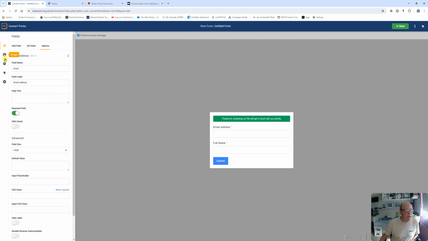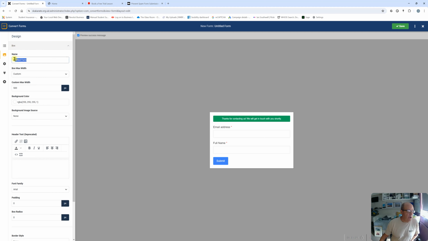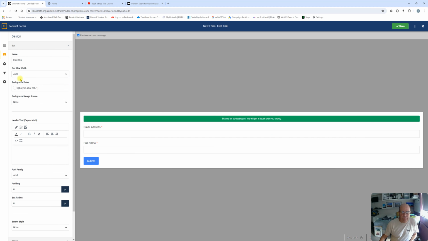Okay, so that's fields. Next box down is design and box. So the box is where you give the title to the form. So let's call this free trial. The maximum box width at the moment is custom and it's 500. I prefer automatic, which will give full width on whichever device you're looking at.